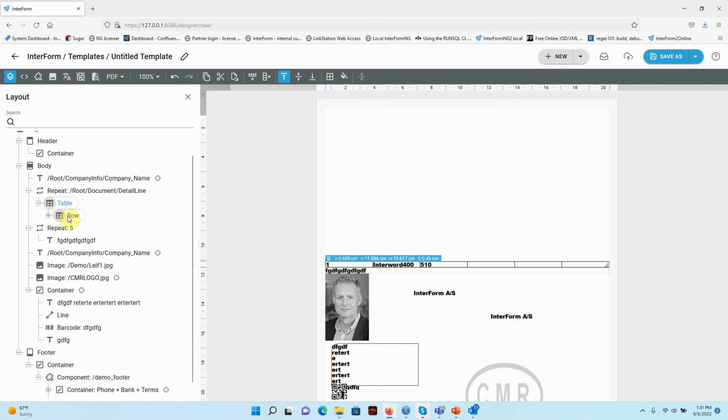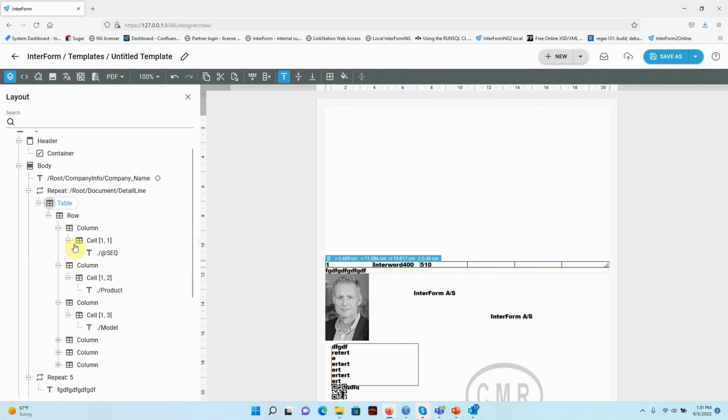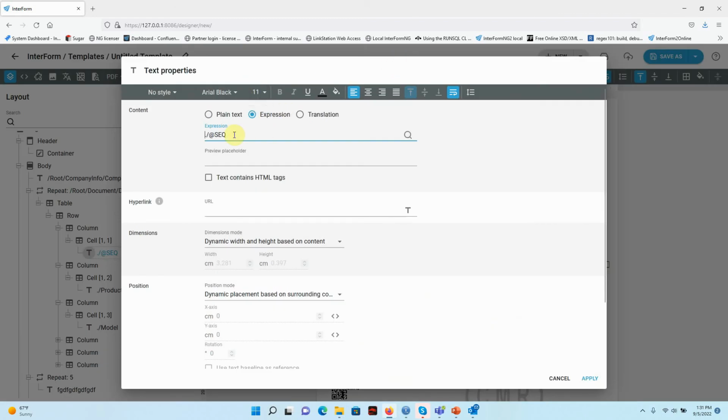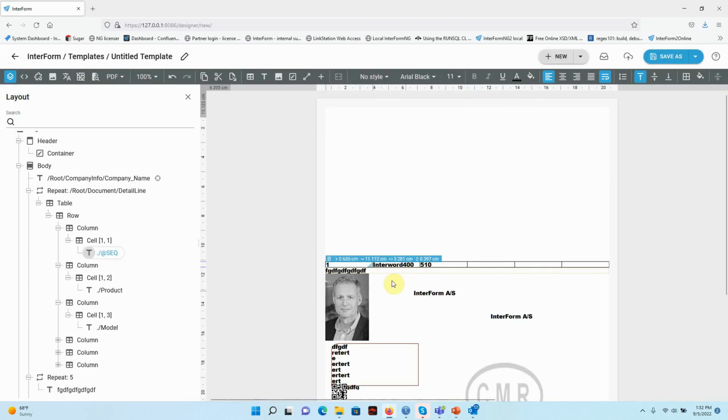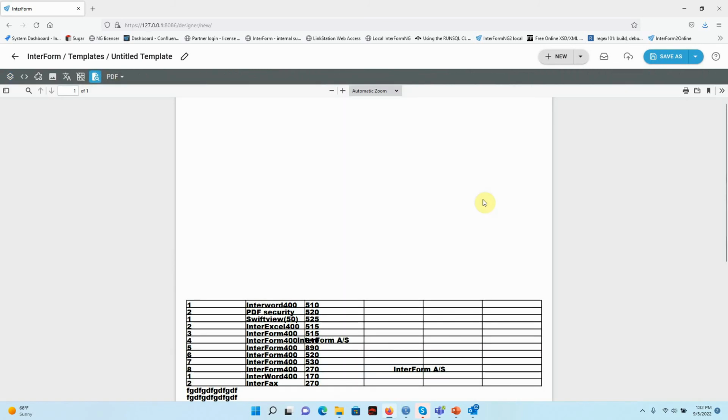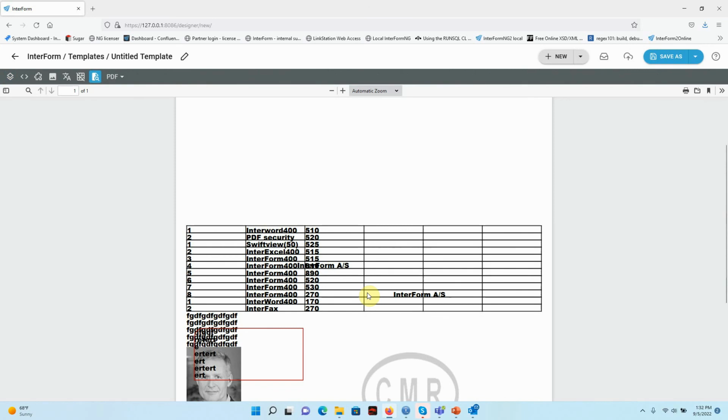I define that when I create the table, and then inside of that we have multiple cells, and the text inside here now has an XPath expression to refer to the relative node within that repeat loop. Interform detects that we are in a repeat loop, and if we refer to a node inside of that node that is repeated, then we get the relative path. We only see a single entry here, but if we do a preview, then you can see the final result where Interform has iterated across all of the input nodes.